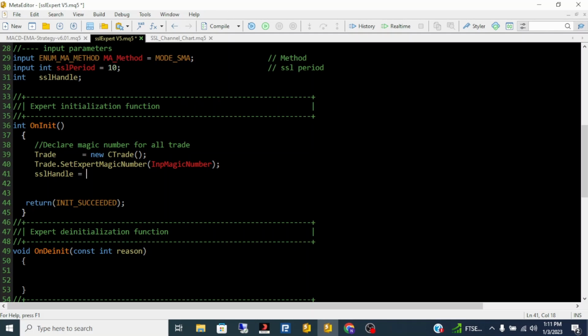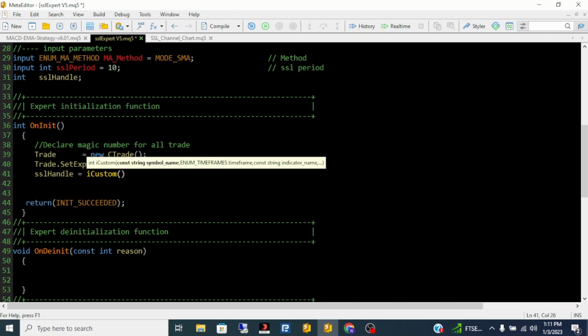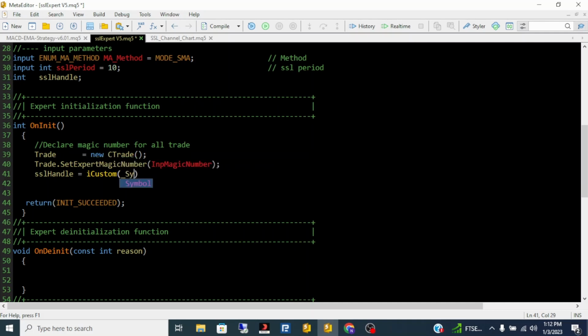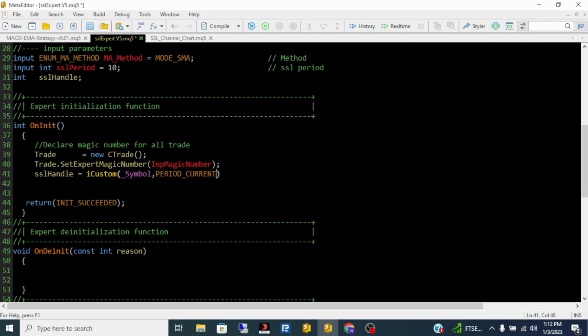Because this is a custom indicator, we're gonna use the iCustom function, and then we specify the symbol that we want to chart, or the symbol that we want to trade, but just use Symbol so that you can trade all the symbols. We just extract that from your chart, right? And then now we want to specify the period, but I usually use PERIOD_CURRENT because I want to test it on different periods, right?